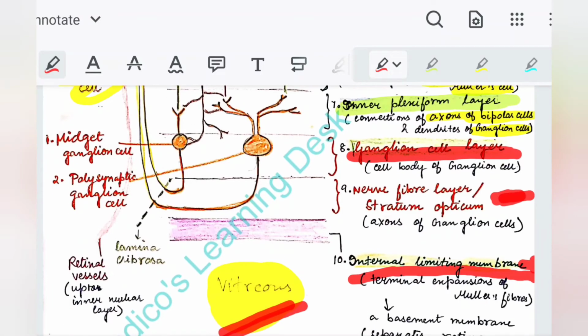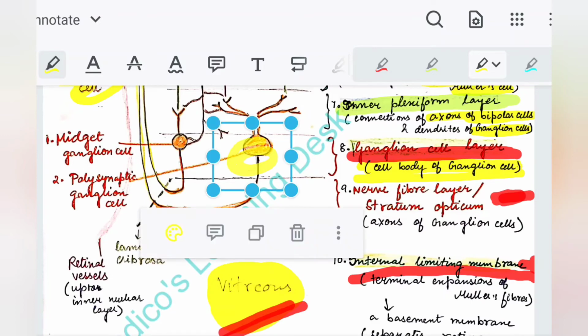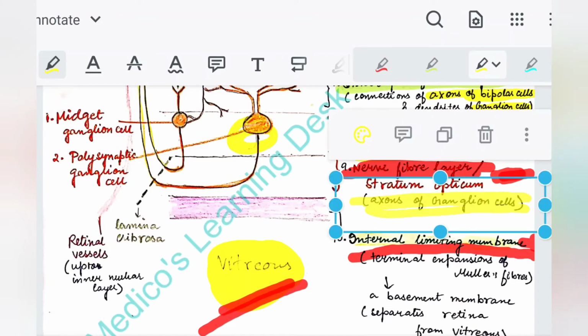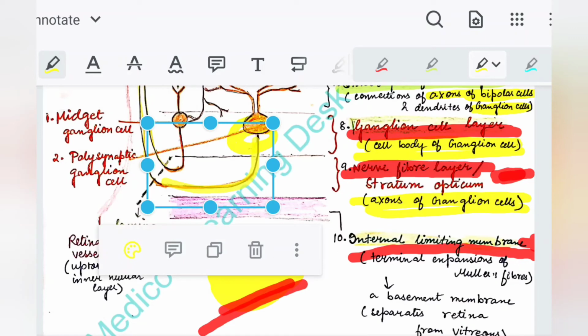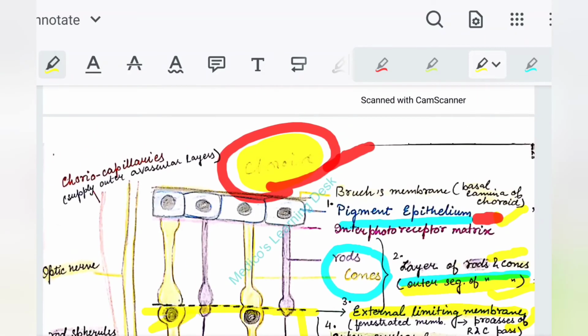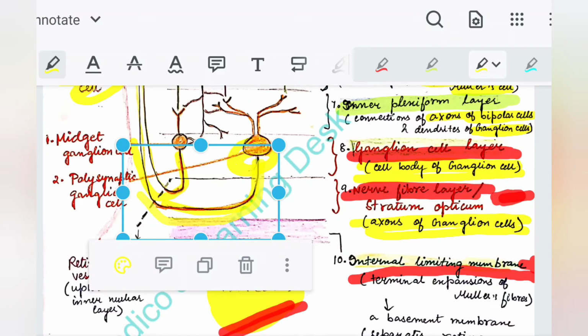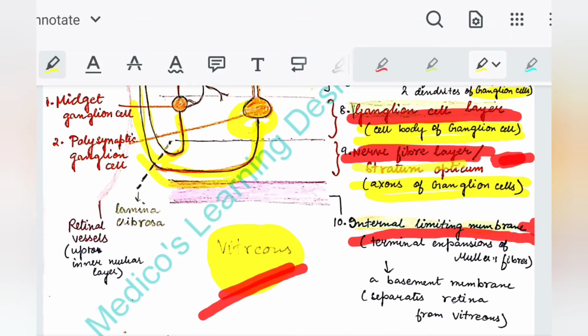The ganglion cell layer consists of the cell bodies of the ganglion cells. See, nuclei of the ganglion cells. And last is the nerve fiber layer, which contains the axons coming out from the ganglion cells. These are the axons which later on form the optic nerve. So the axons coming out from the ganglion cell layer will be present in the nerve fiber layer.